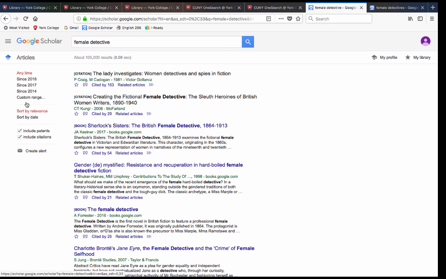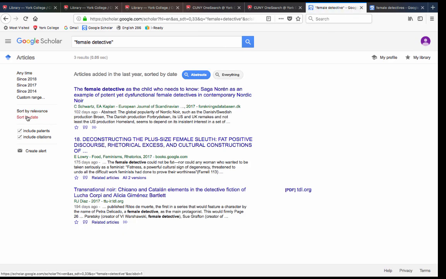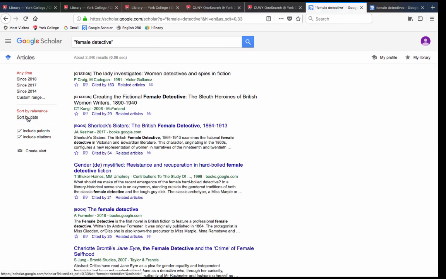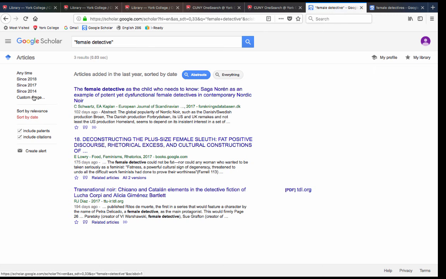So one thing I can do with Google Scholar is customize the range of dates, and maybe I only want things that are more recent. So I might say, just to start, sort by date. And that's going to give me the most recent things. See how it says articles added in the last year sorted by date? Well, I think I want anytime, sort by date. See if that'll work. No, that doesn't want to work. Okay, that's a good lesson to have.